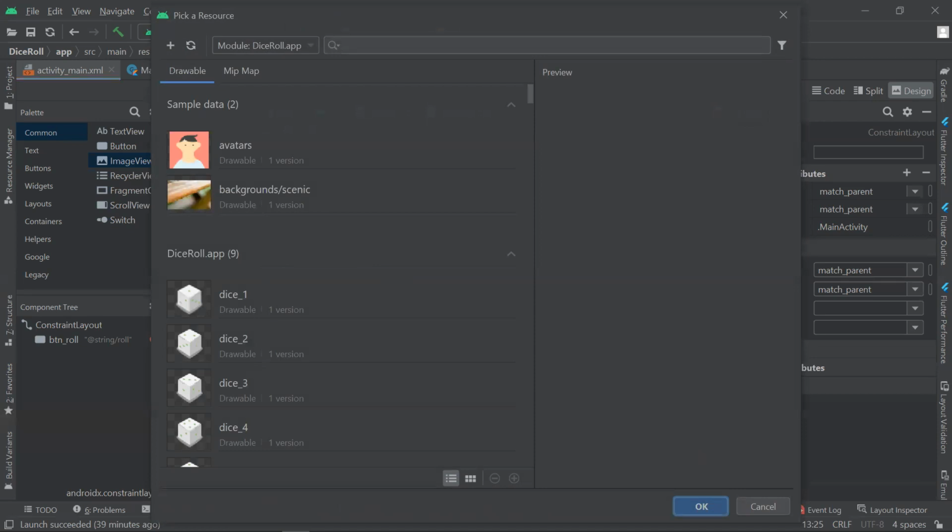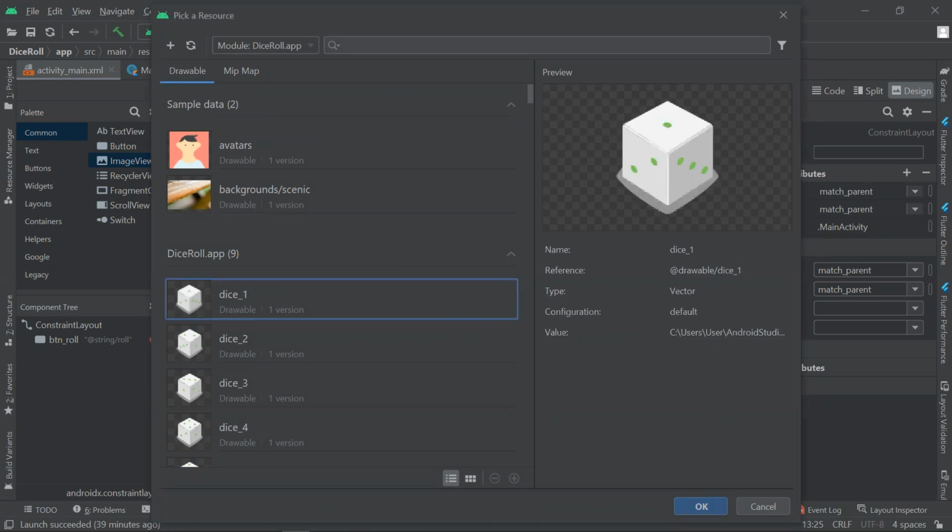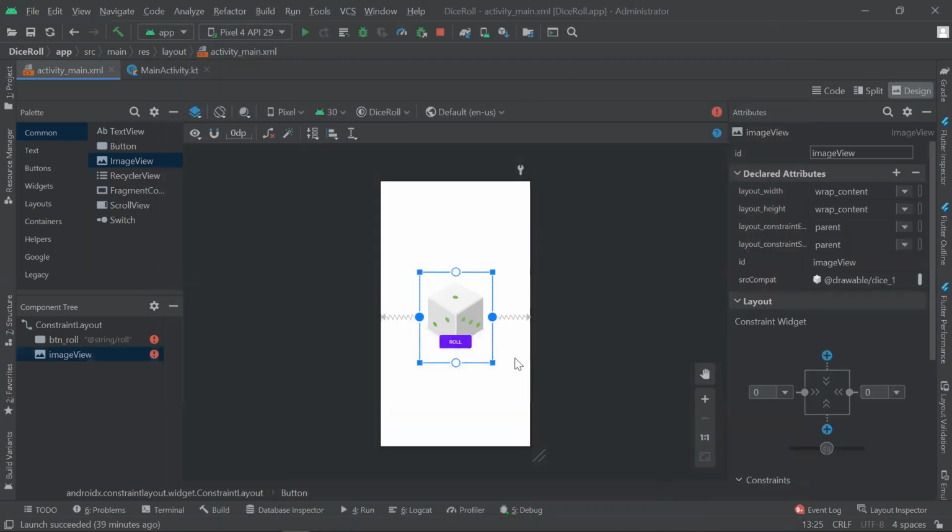Now I get to choose the image I want. Do I want the dice 1, the dice 2, or the dice 3? It's up to you, but first of all, I'm going to use the dice 1 as a default. So I'm going to click OK. It kind of needs a bit more scaling and arrangement, so you can do that, but that's not what we really worry about.